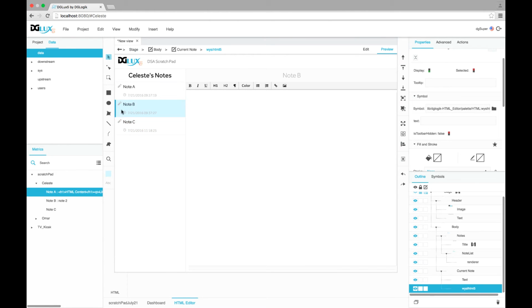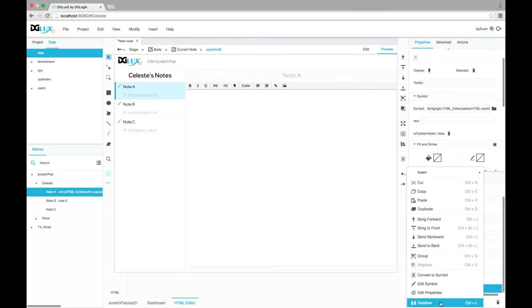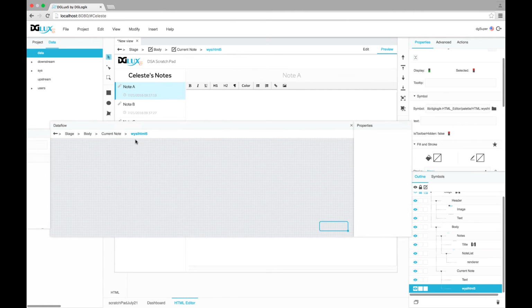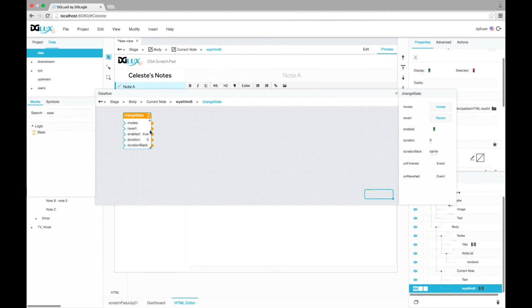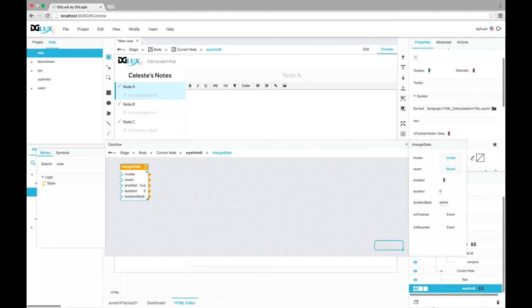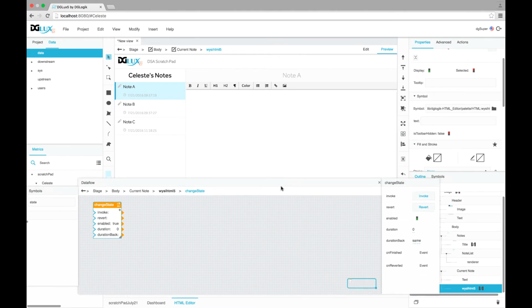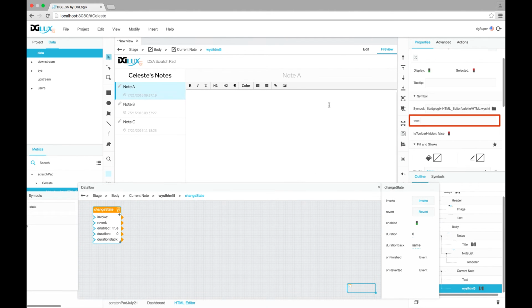Now what I want is when I select a note, for that selection to trigger loading the value at that node. So to do that, I'll go into my Dataflow again, and I'll use a state block. The state block is useful whenever you want to invoke a change in state based on some event. And a change in state means the change of some property. In the case of this HTML widget, it's this text property, which drives what's shown inside the widget.